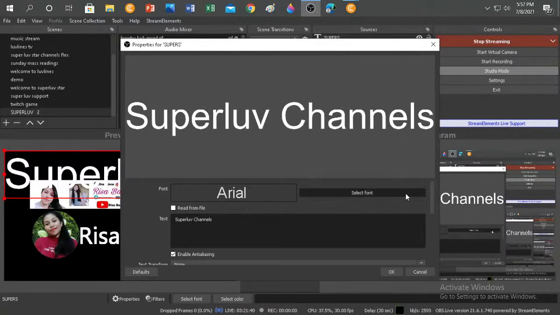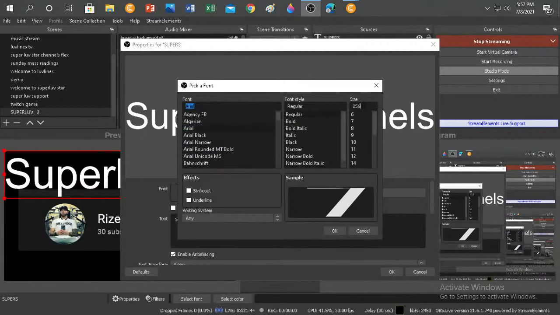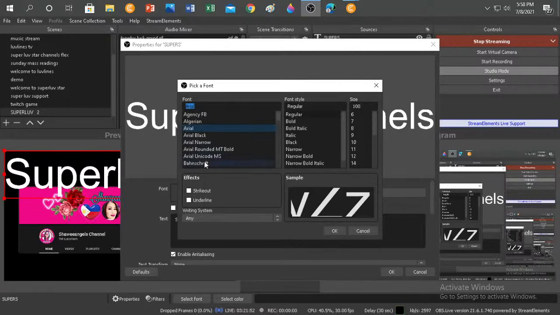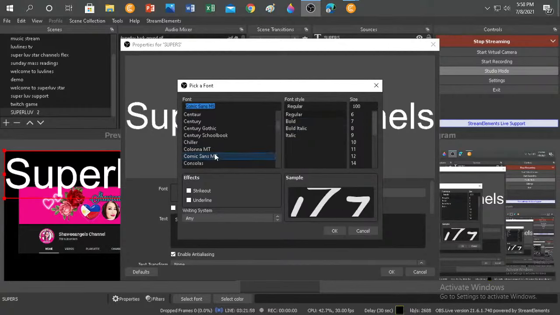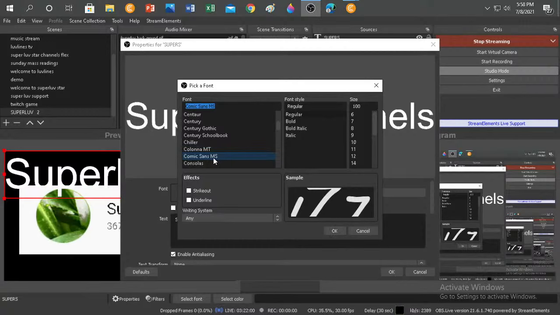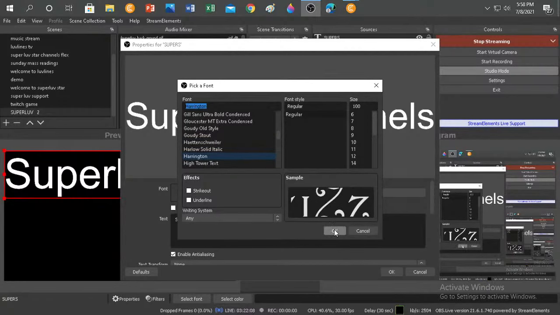Okay. Select font. It's 256. Maybe liitan natin siya ng 100. And then you can select font. Kahit anong font. Arial, yan. Century, Comic Sans, something like that. Consolas. Ano yun? My favorite was, ano ba yung favorite ko? Harrington. Let's check Harrington. Kunwari, ayan.